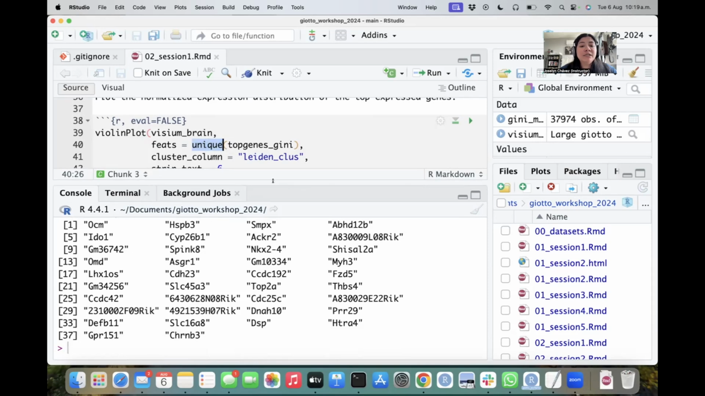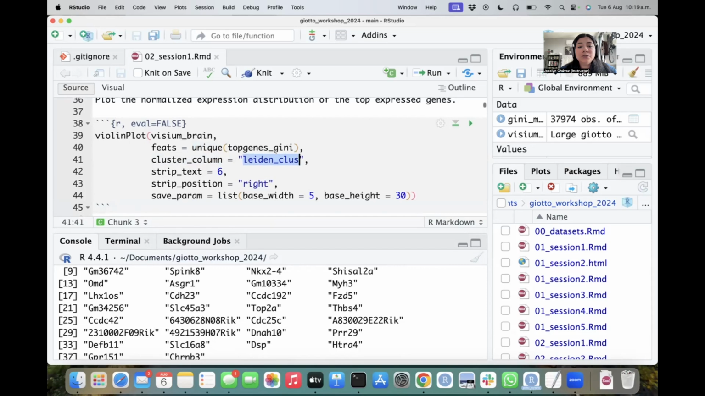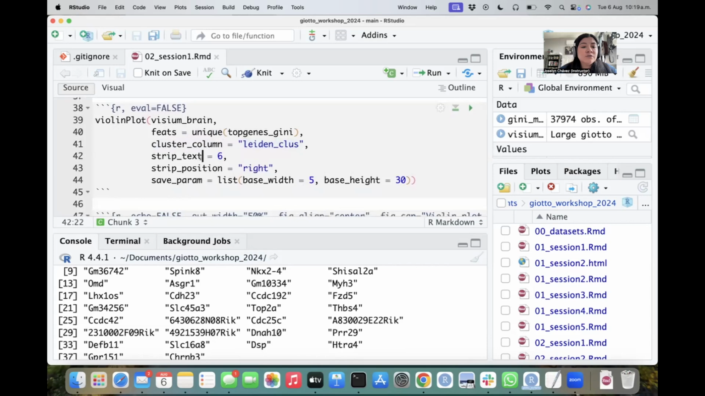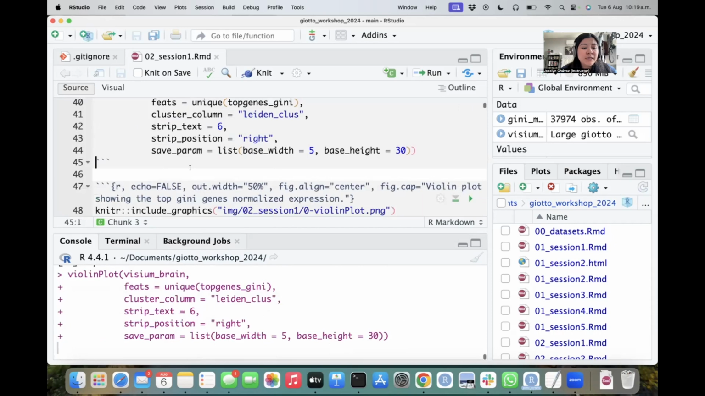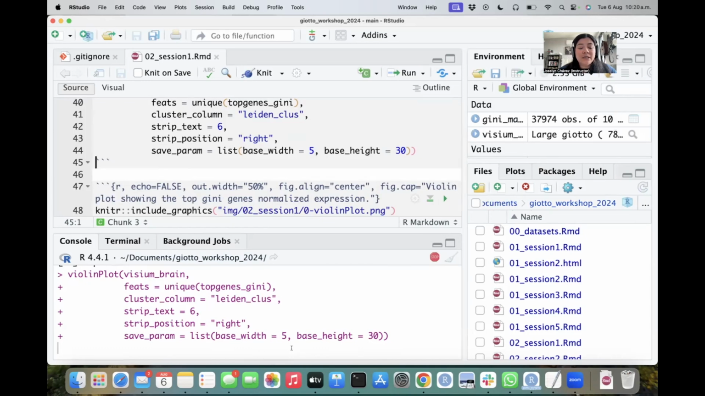So from this vector, I'm taking the unique IDs, and then I will also group the cells for the violin plot using the same cluster that I use for calculating the genes. And this is just basically for the text, where I want to put the text in the violin plot, and then some parameters for saving the plot. So let's run this violin. It's taking a little bit of time, but that's okay. It's not going to take a lot.